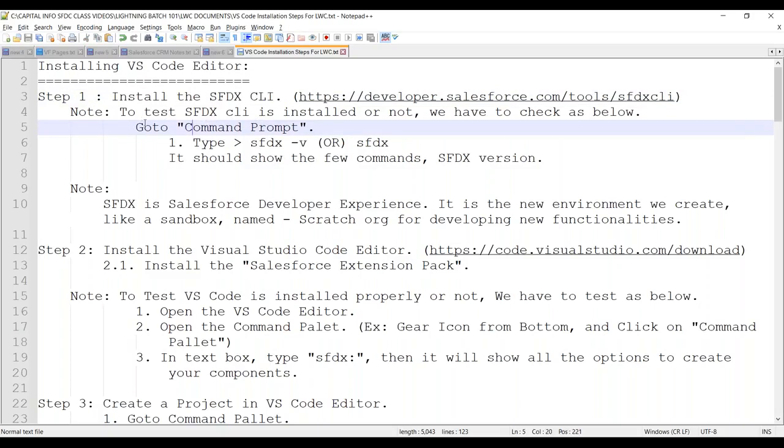Now, whenever we are installing this VS Code Editor, first of all, install the Salesforce SFDX CLI. SFDX stands for Salesforce Developer Experience, which provides a collection of features, an environment where we can build, write the code, and deploy to the next environments.